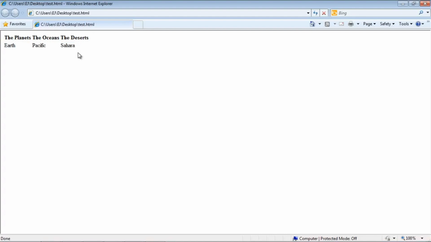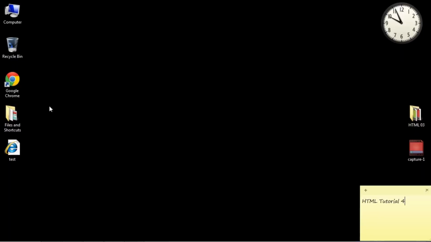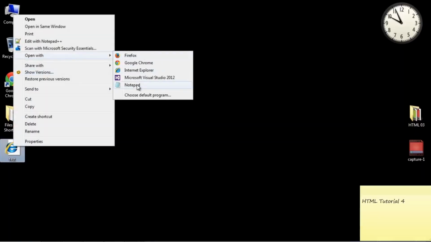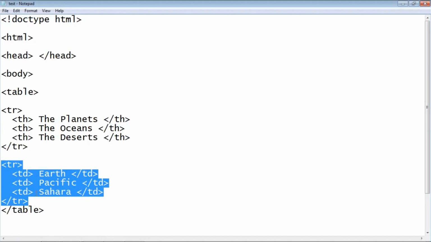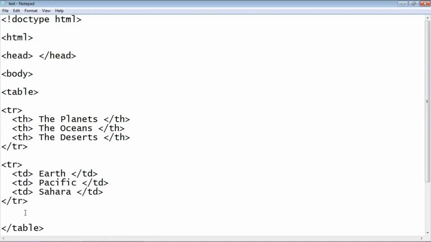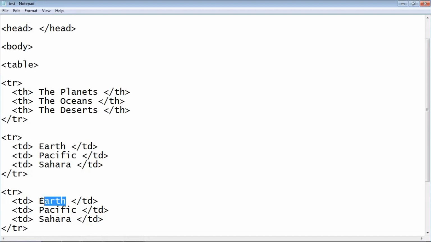Now, let's say we wanted to add another desert, another ocean, another planet. We can do that relatively simply. We just go back into our source code, and we will copy and paste this and create a completely new row. And here we will put in Pluto. Who knows if Pluto is still a planet, but we're going to say it is. We will put in the Atlantic for the ocean. And for the desert, we will put in the Gobi Desert. And you can see how these align again.